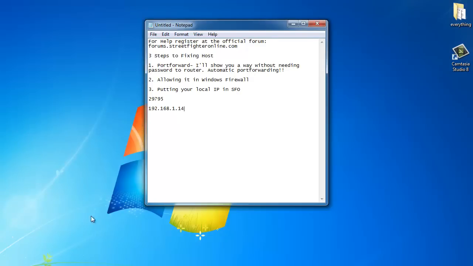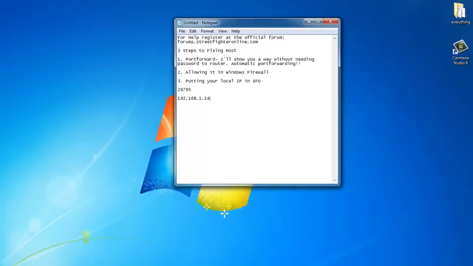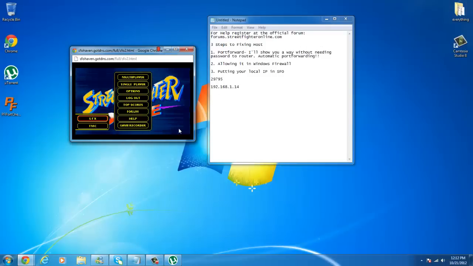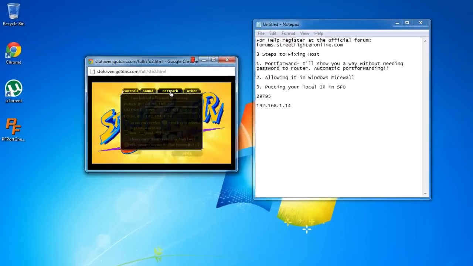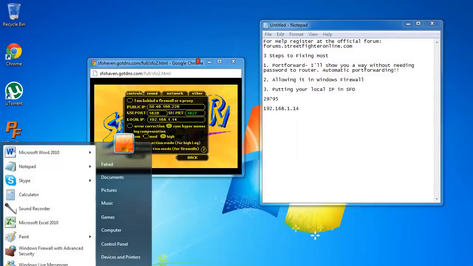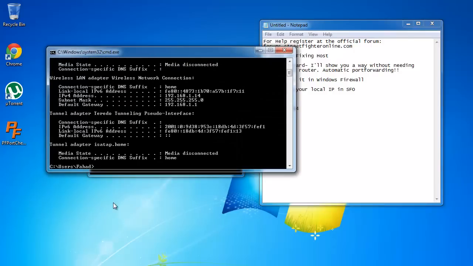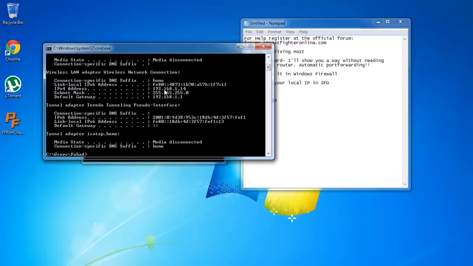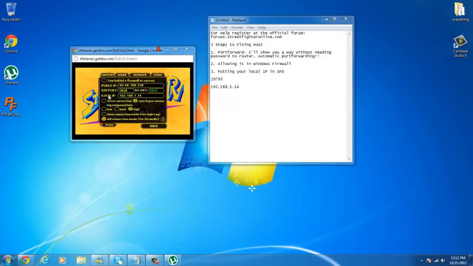Now, I'm going to open SFO. Okay, after you're in SFO, what you want to do is go to Options, Network, and then put in this IP that you had, IPv4, into your local IP. I already have it in there. You will probably see auto before, so at local IP, just erase that and put that IP that you saw. Yours will probably be different, so put in whatever you saw when you went to CMD ipconfig. Put the IPv4 address in here.